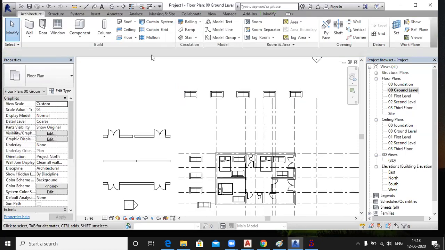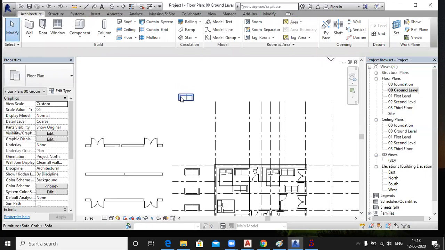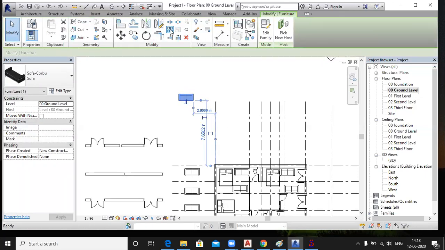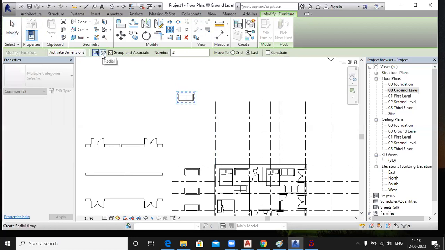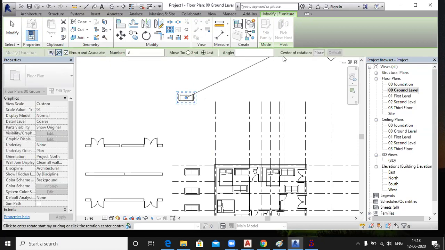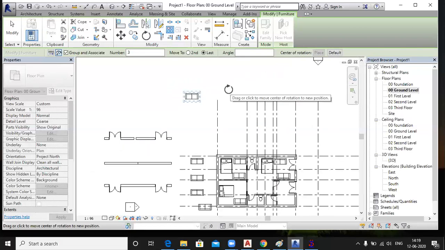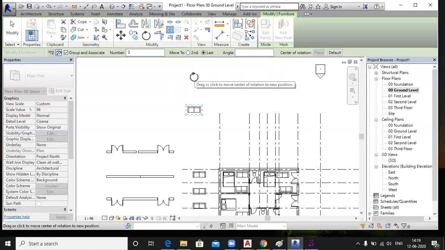Now the second array, after Control Z and clicking here, is the polar array, the radial array. In this we have to specify a center point. This is the center of rotation. Click here and specify the center of rotation point here, and this is your axis.